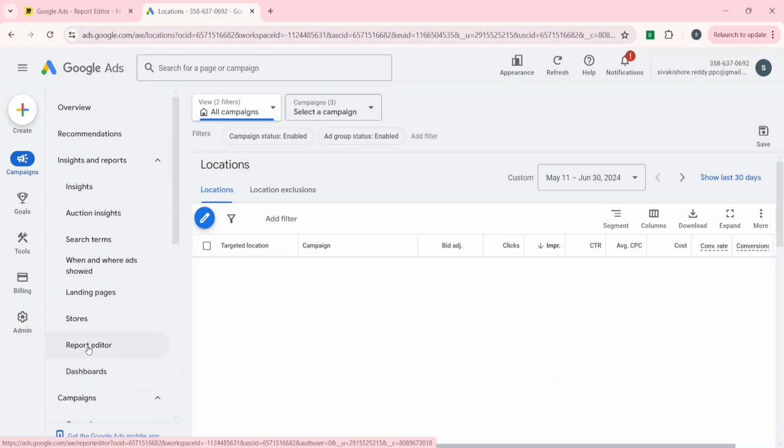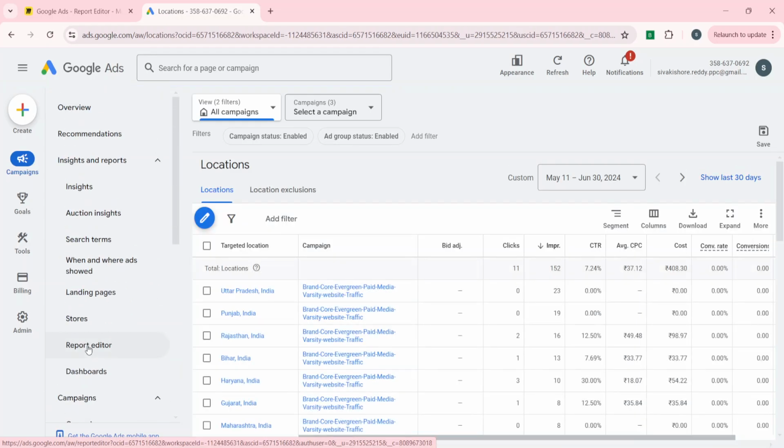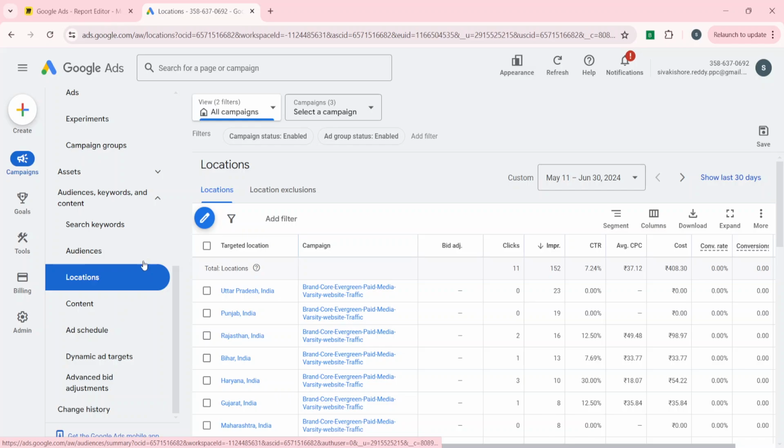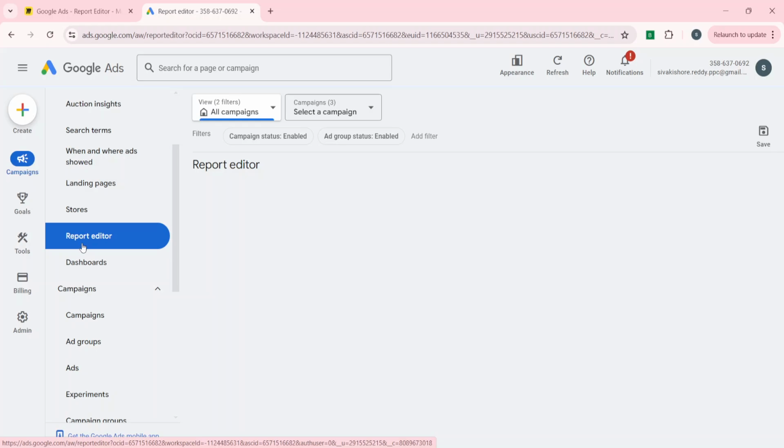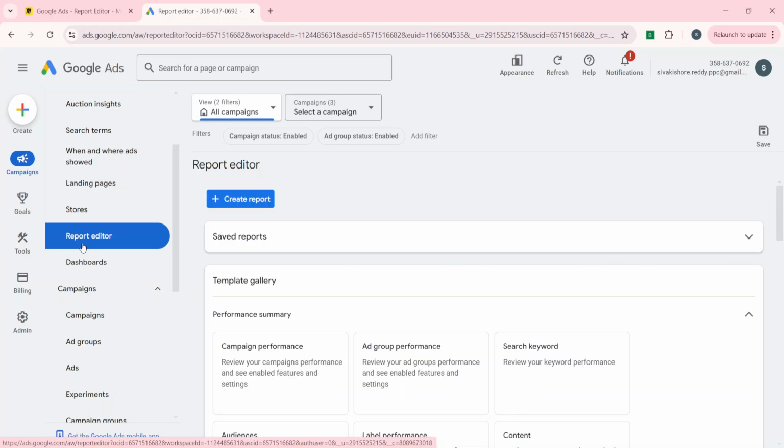So what if you want some advanced data? What if you want advanced columns? You don't want this data, you want some other kinds of columns as per your requirement. Can you do it? Yes, we can do it. In Google Ads, we have a small internal tool, the report editor, where you can create your own customized reports.